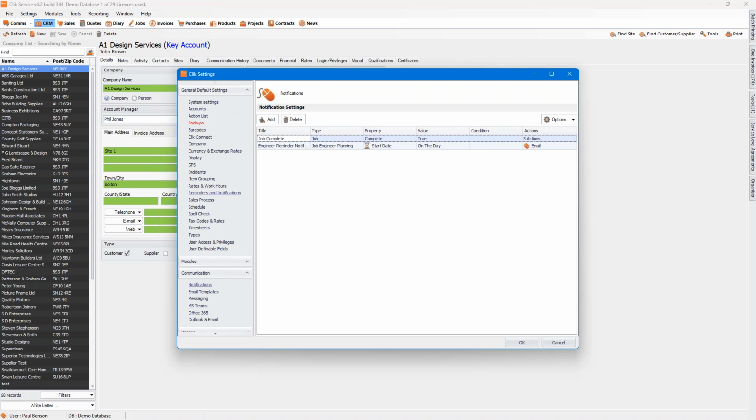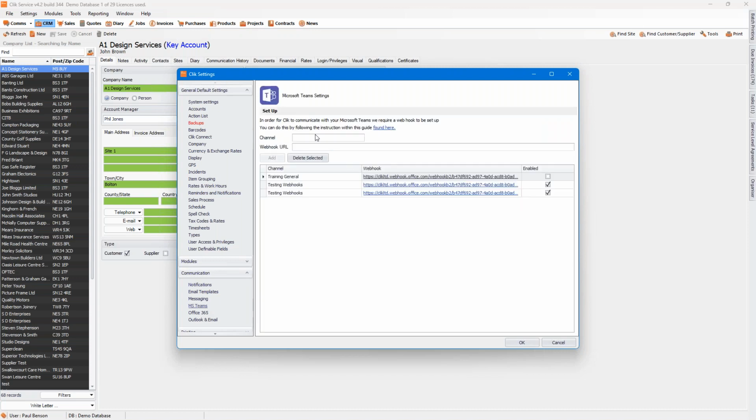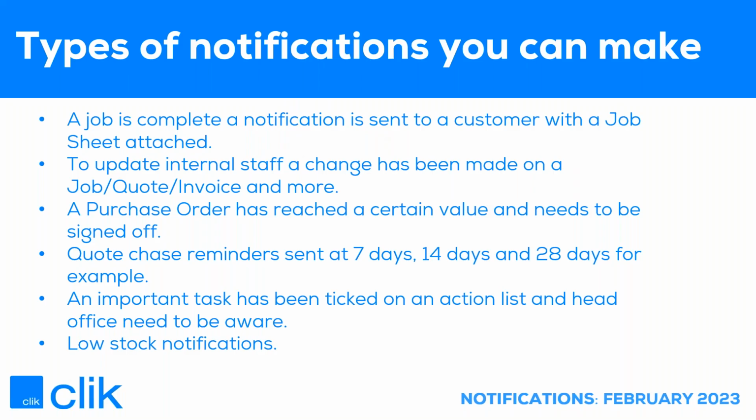Okay, so in your settings, you're going to see something called Microsoft Teams down here. Now, when you're in here, it will say what you need to set up. So it will say, in order for Clik to communicate with your Microsoft Teams, we require a webhook to be set up. You can do this by following instructions within this guide found here. So that will link you to a Microsoft document that will tell you how you can link webhooks up. But I'm going to show you how you can do that because I've got it on my particular Teams. So just bear with me one second. I'm going to bring my Teams up.